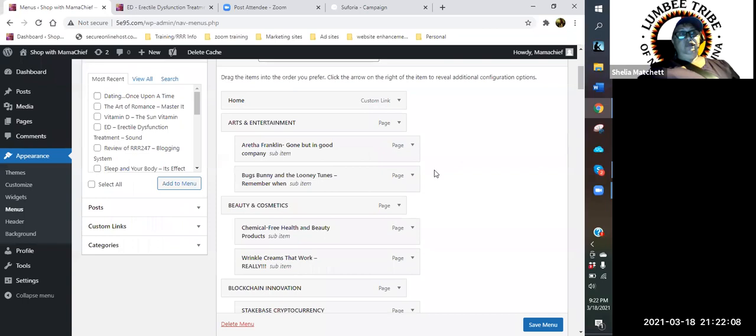Now, once you remove it, it doesn't remove it from your site. It's still there. You remember, all your category menus are just pages that you are highlighting in your system. So your arts category is still a page in your system. You're just highlighting it and using it as your broader base, or your umbrella is what I like to call it, for all of your little markets that you have.